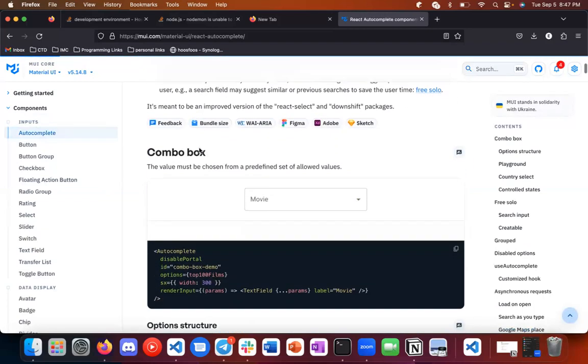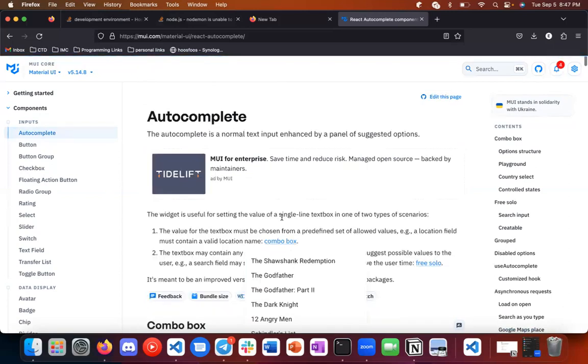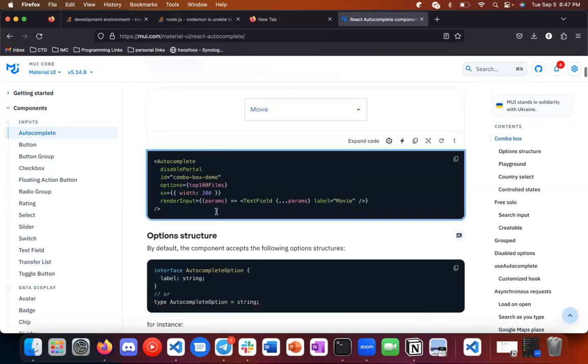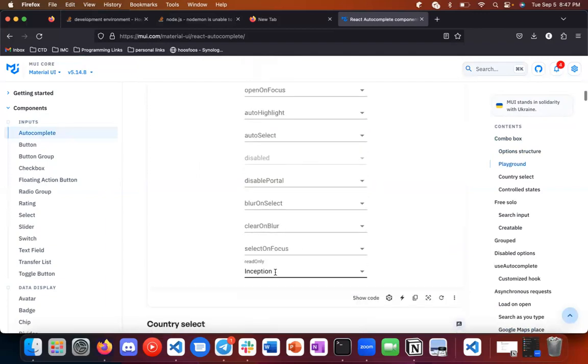Up here, it has demos of the component that you can have. This is the base version. This is the code to achieve this base version. Here's all the different ways that it can look, things like that.